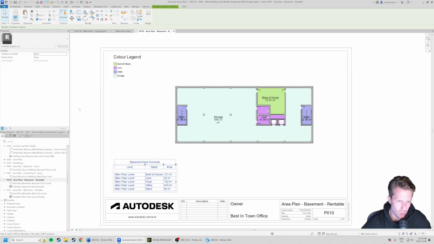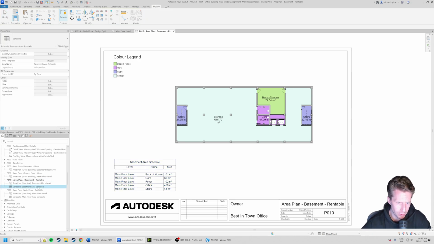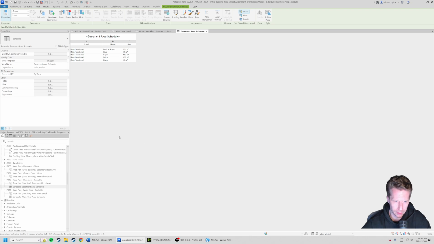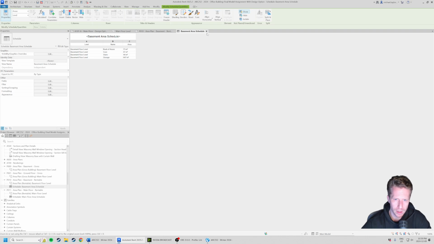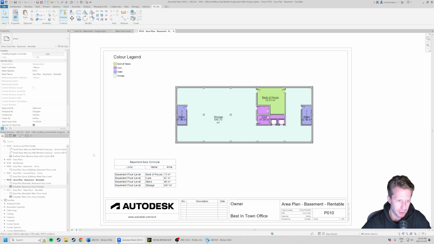So if you do remember, we've got our little schedule. This may or may not be on the exam. We've got a little edit of the schedule here. So this is clearly incorrect. What we can do is, the filter is showing the main floor level. I actually want to show the basement. Go ahead and hit OK here. Should update. Basement looks good.